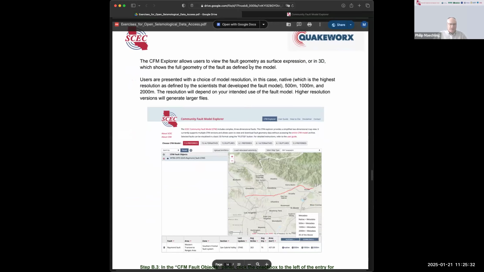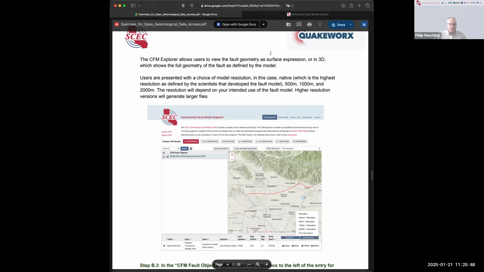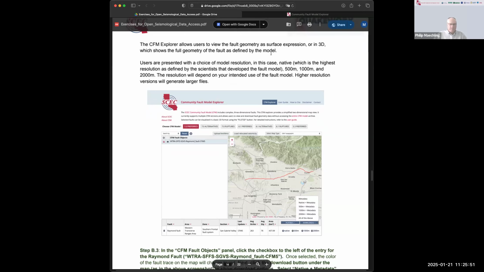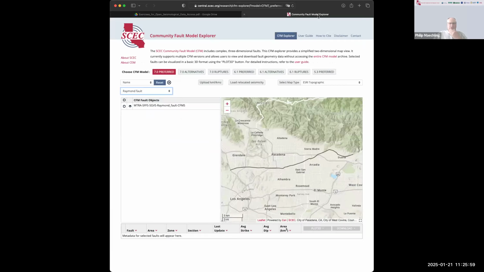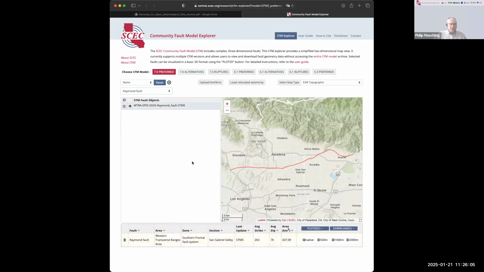But once we've selected that, on the Explorer we see that it provides some detailed information about the Raymond fault, and it gives us some options that include plot the fault or download it. So let's go and view it. Our goal is to download the geometry, but if we select this fault, before we download it, let's take a look at it. So why don't we plot it?